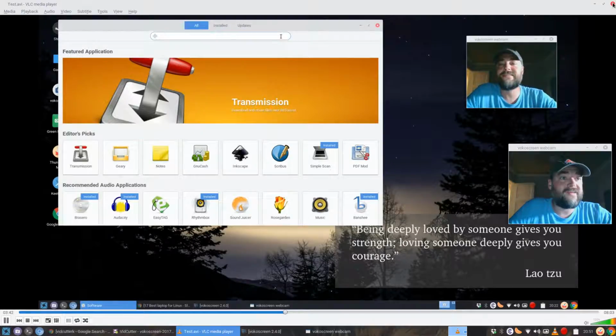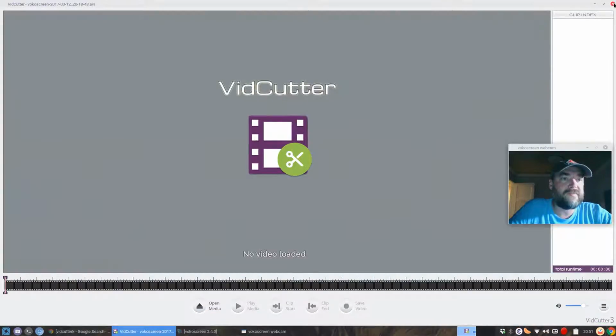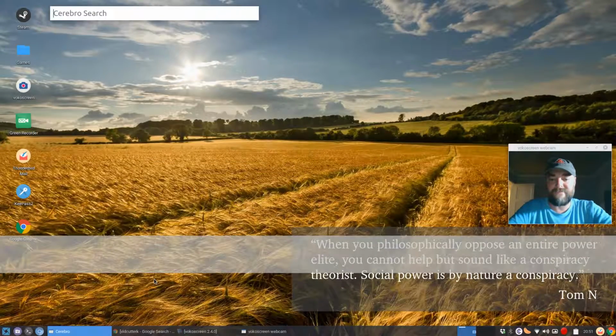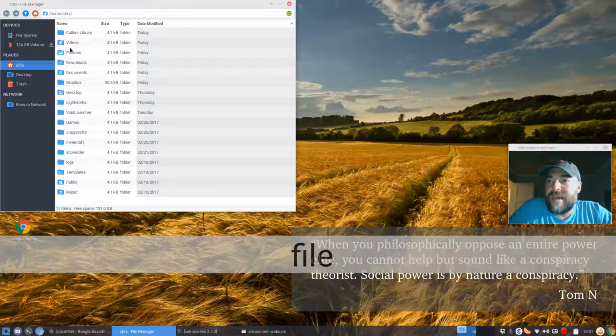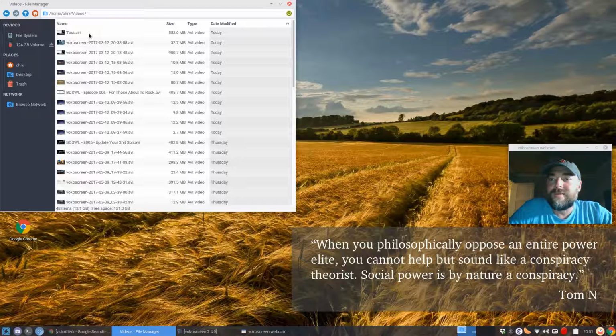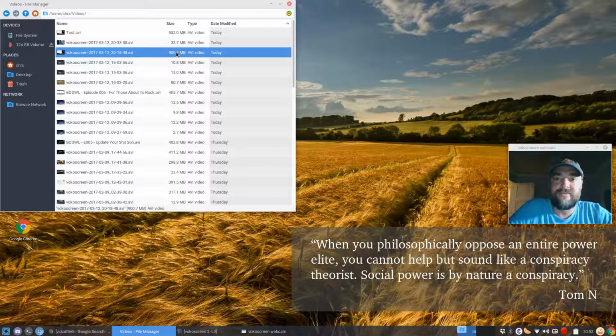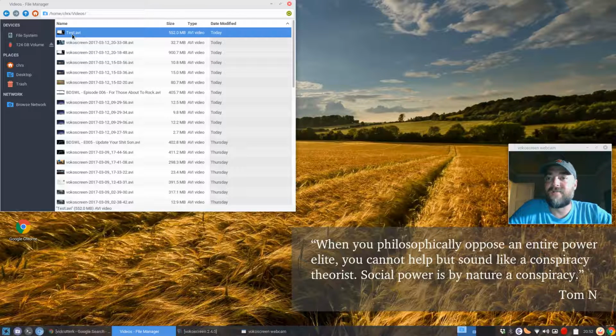So when you look at the clips, let's go to my file manager, and you look at my videos folder, you'll see this is 552 megabytes. It's 900 is the one that I actually did. So I clipped 350 megabytes out of that, and then it saved it as a new file, which is really cool when you think about what you're doing.